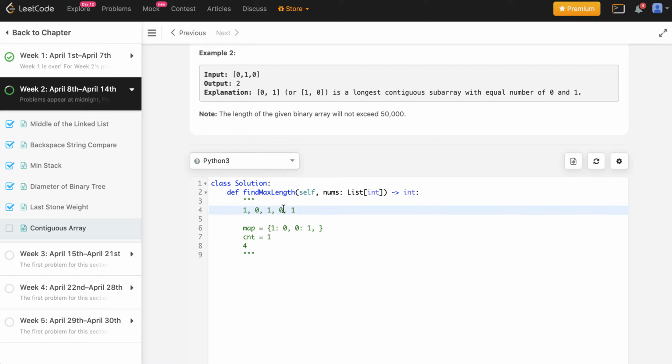Or sorry, not over here. Let's just do it one by one. So when we have 0 over here, that's going to be 0 again. So it's going to be encountered over here. So the max is going to be 4 then, and so on and so forth. So that's basically the entire intuition of how you want to solve this problem.